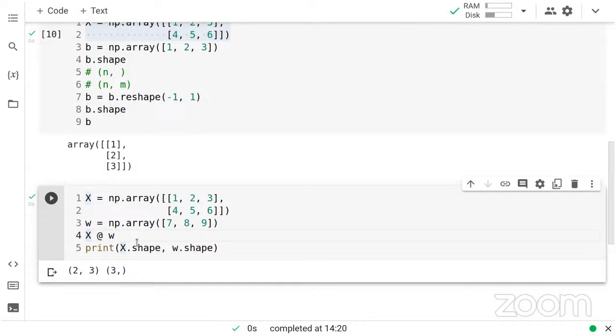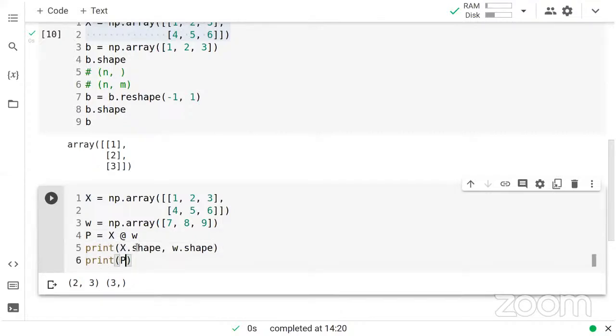Broadcast will also work, because the last dimensions are the same. But if it goes 3, 2 and then 3, we'll have to reshape. With 2, 3 and 3, 1, even that will work because the last dimensions work out. The point I'm saying is this need not be 3 cross 1. So let's see both these cases. Let me call it product. Now if I print the product, what shape will it have?